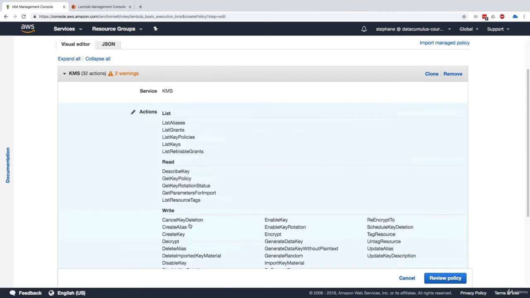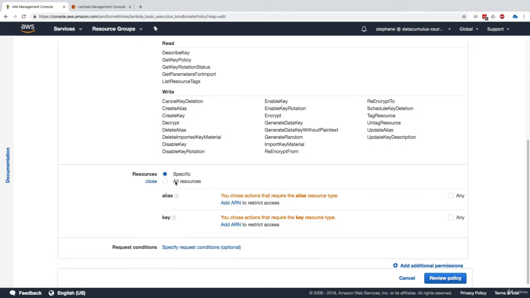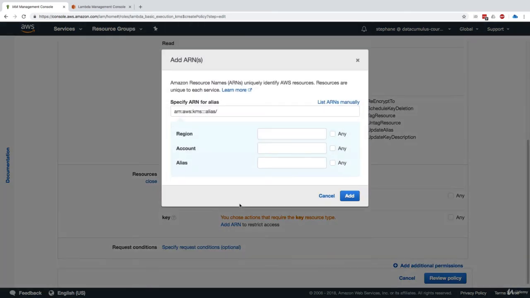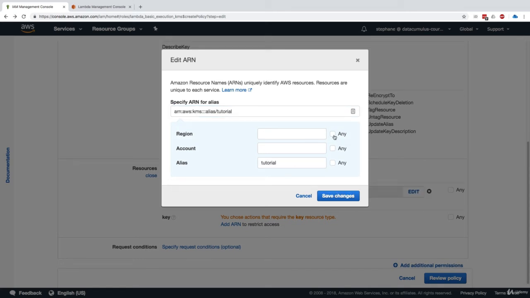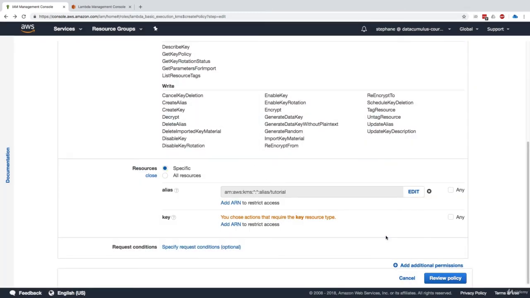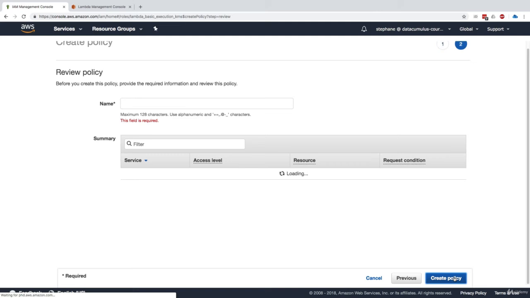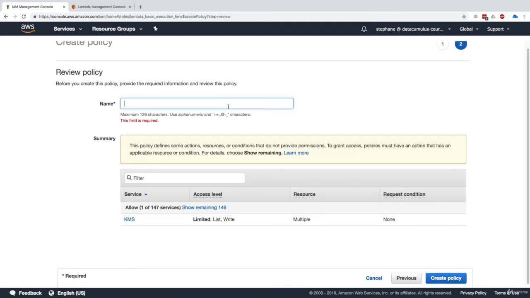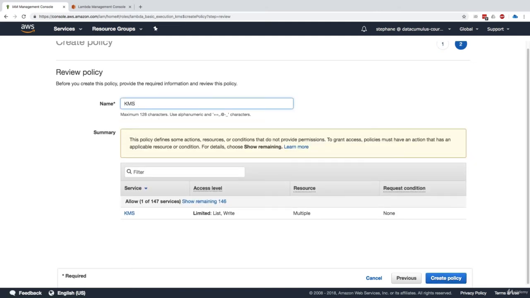And then we have to choose a resource. And so for it, the resource is going to be specific. And we can say, okay, the alias that you're going to be using is going to be called tutorial. In terms of region, I will say any region, and in terms of account, I will say any account. So now we're basically giving access to our alias tutorial. Click on save and click on review policy. And here I will say the policy name is KMS alias tutorial access, for the lack of a better word, and click on create policy.